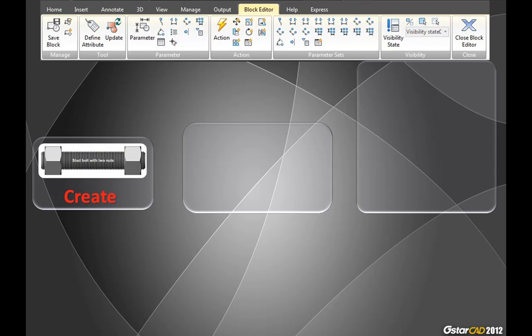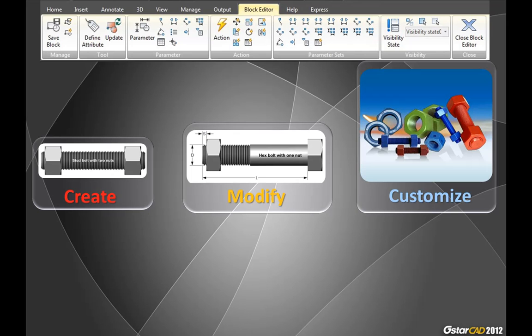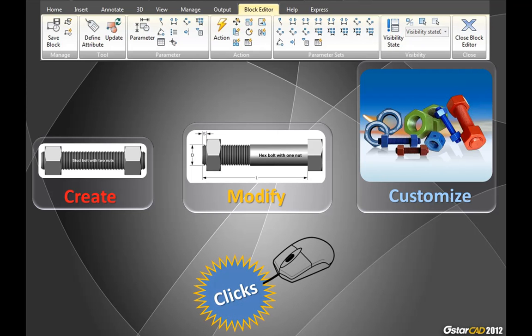So you can create your single block. You can modify it also, and you can customize your single block. And the most important of this is you can do all of this in a few clicks. As I told you, you don't need to explode, you don't need to redraw, you don't need to save as again a single block. So let's start, or let's see in a simple demo our dynamic block editor, the new function added in this release.